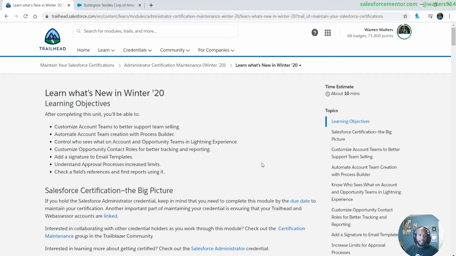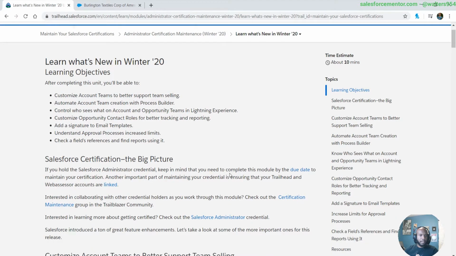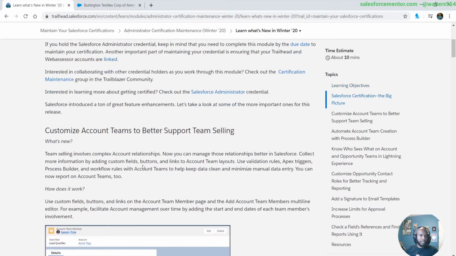So, not everything that's new for Winter 20, but some of the highlights from Winter 20. I'm going to be running through this Trailhead module with you all and going over some thoughts and some of the really cool features. So, let's jump into it.